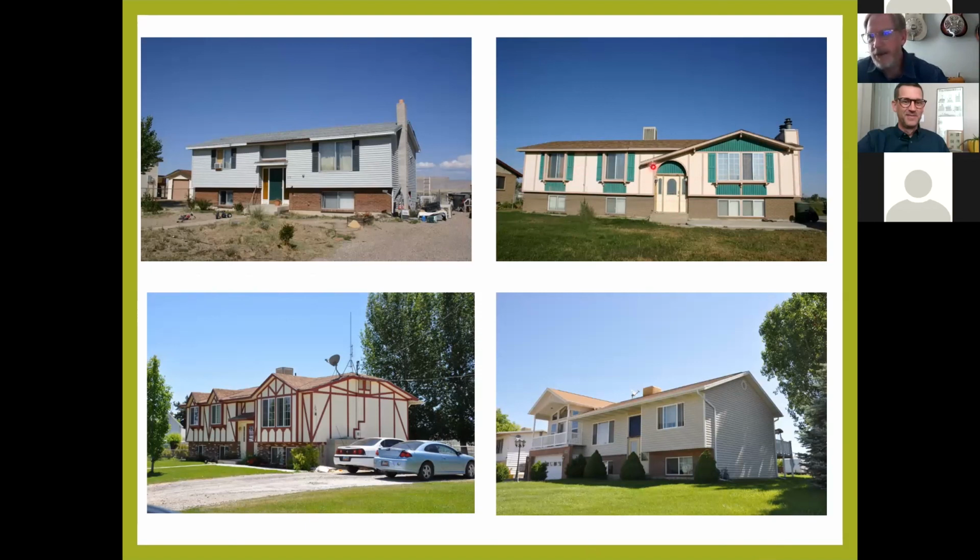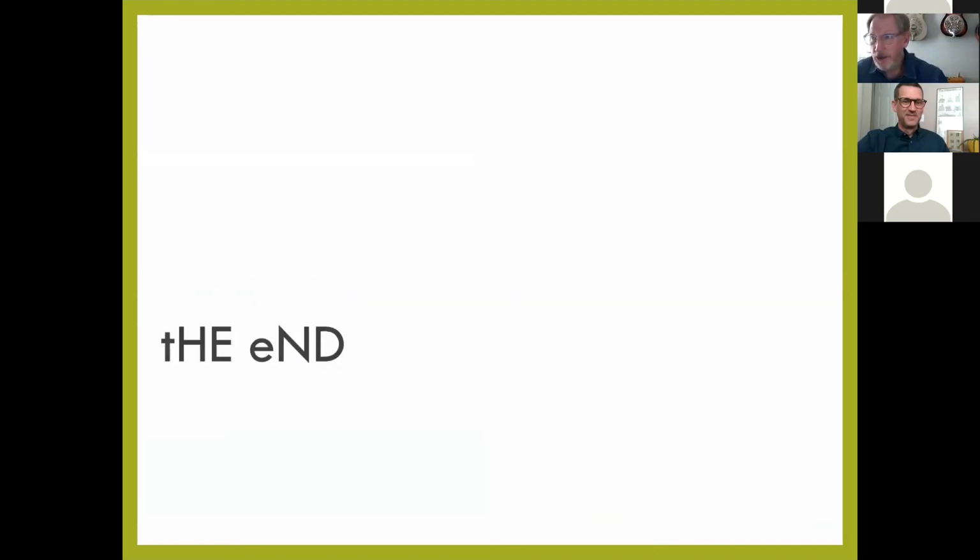So you don't just have a single level that accesses these, but it's one full level up, one full level down that's accessed from an entry vestibule. And these are just a few examples here. Here's one that they've added another level up with this garage addition. So, and that is 20th century architecture in Utah. And that is the end of my program.